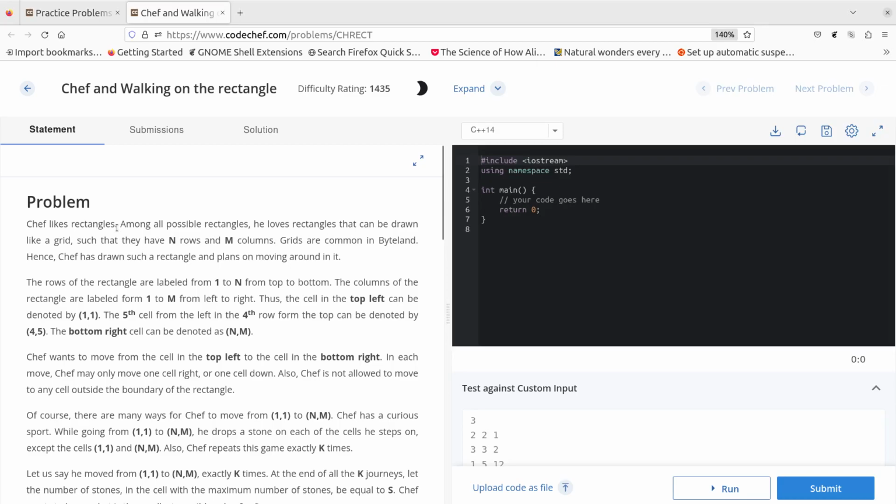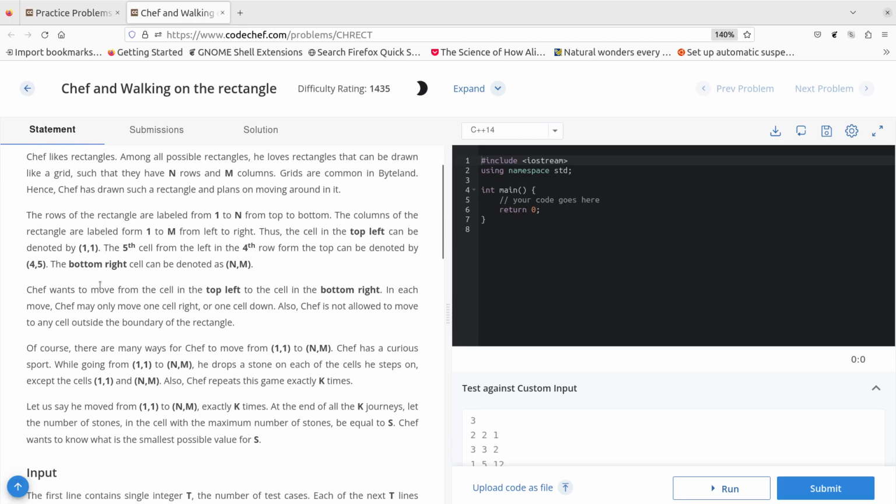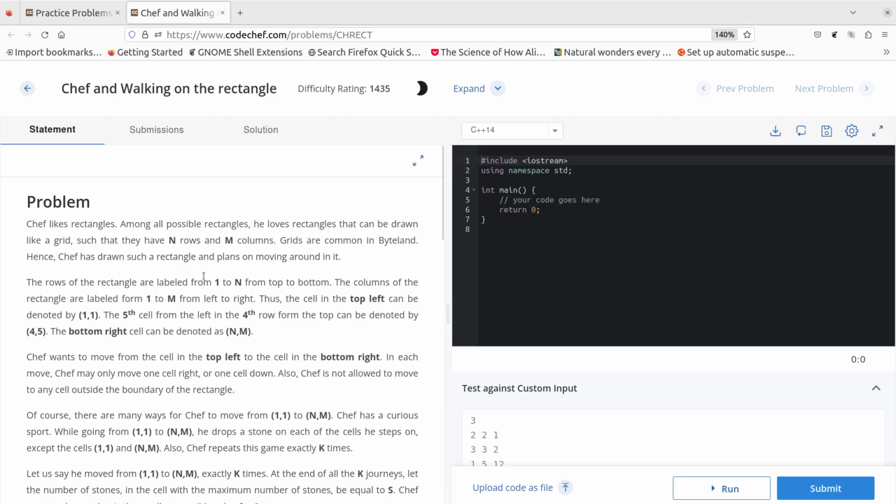Okay, chef likes rectangles. Among all possible rectangles, he loves rectangles that can be drawn like a grid, such that they have n rows and m columns. Grids are common in Byteland, hence chef has drawn such a rectangle and plans on moving around in it. The rows are labeled from 1 to n from top to bottom. The columns are labeled from 1 to m from left to right. Thus, the cell in the top left can be denoted by 1 1. The fifth cell from the left in the fourth row from the top can be denoted by 4 5. The bottom right cell can be denoted as n m.